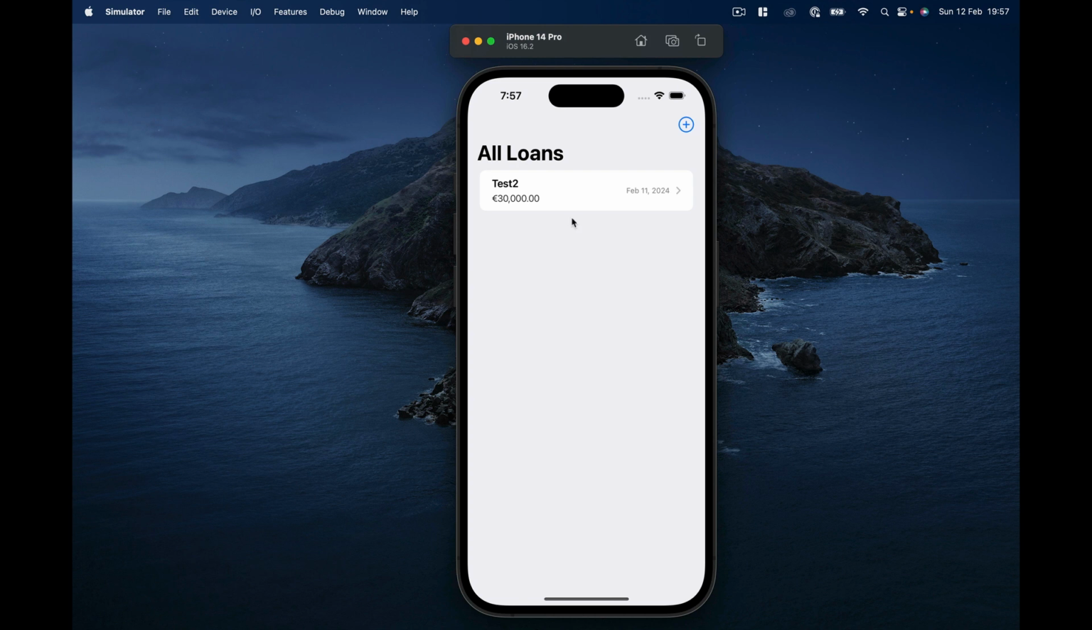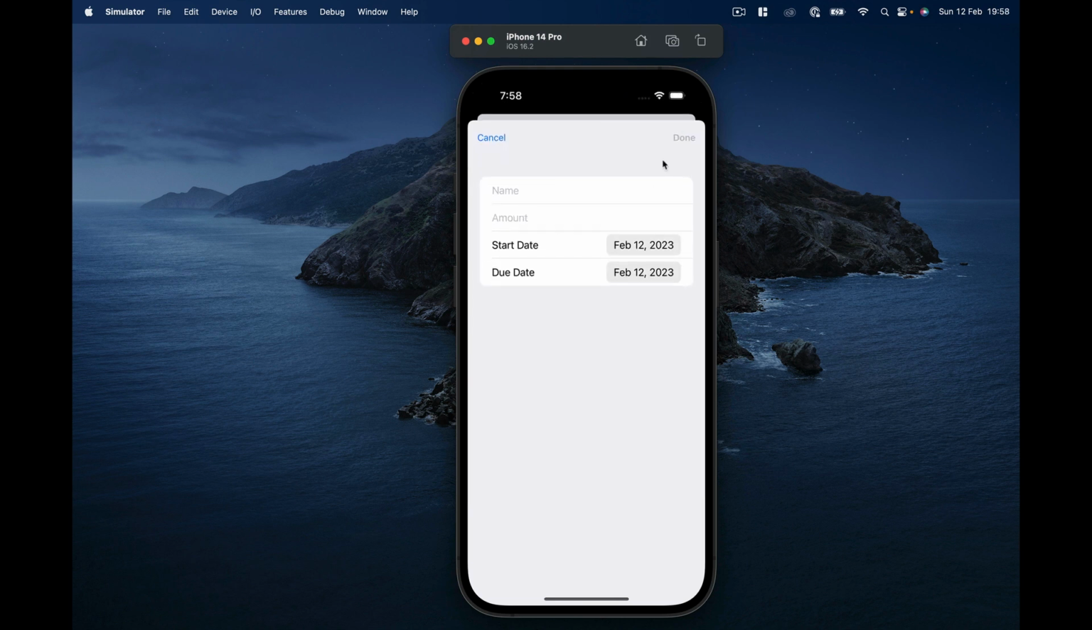using SwiftUI. It's a basic loan tracker application where you can create any loan that you have taken. Once you have created the loan, you can click the plus button there. This is the ready application just for demonstration purposes, what we are going to do. Right, so the loan will have a name and an amount, start and due date. If the information is not available, the done button is automatically disabled.